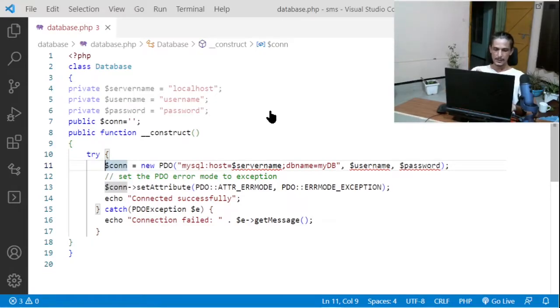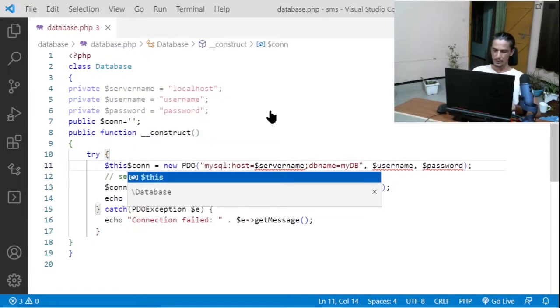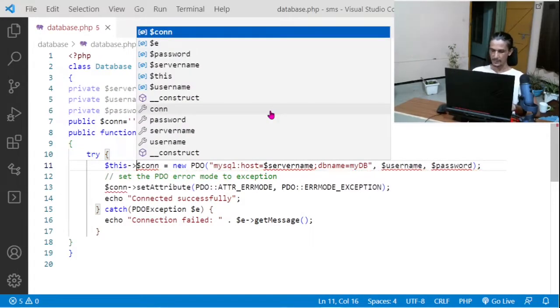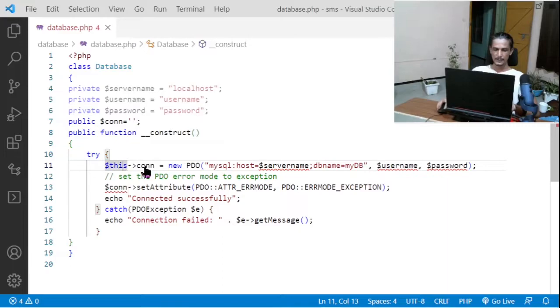Now, if you want to access a data member from inside a class, you have to write the keyword $this and then this arrow symbol. $this arrow connection means the connection variable of this particular object. This is a keyword that represents the current object. And this arrow is used in PHP to access the data members or member functions of a class. Don't confuse this arrow with the pointers you learned in the C programming language. This arrow is not that arrow.